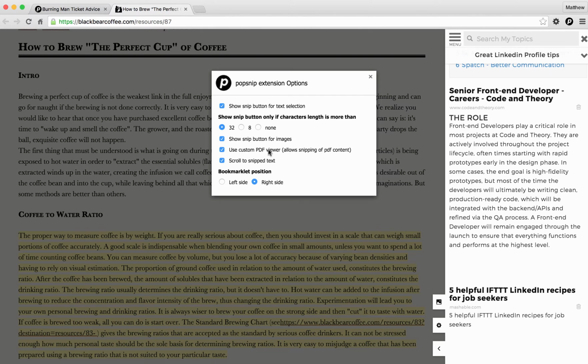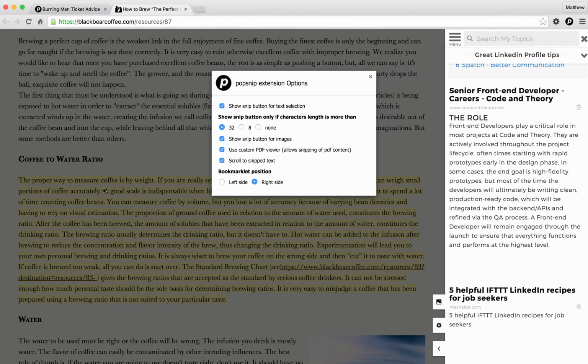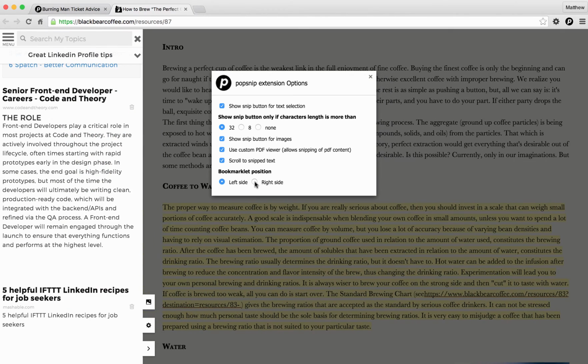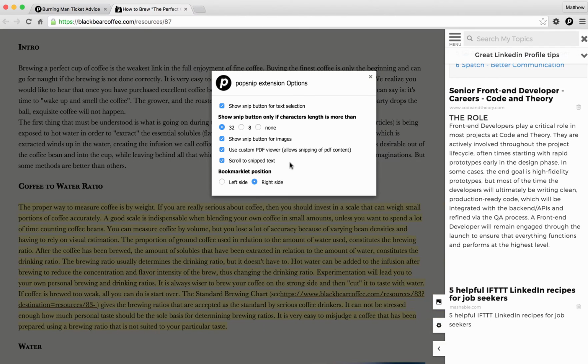Use custom PDF viewer. So Popsnip allows you to snip text from PDFs, but in order to do that, we have to use our own PDF viewer. So if you don't want to use your PDF viewer, just click this off, but be reminded you won't be able to snip that text. And scroll to snip text. So that was this right here. When I opened that one page and it scrolled down to this text, that's what it allowed us to do. So you can turn that off if you want to as well. And then you can move this to the left or right side. I prefer the right, and that's the default.